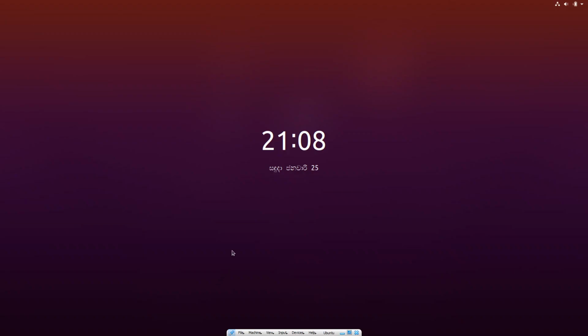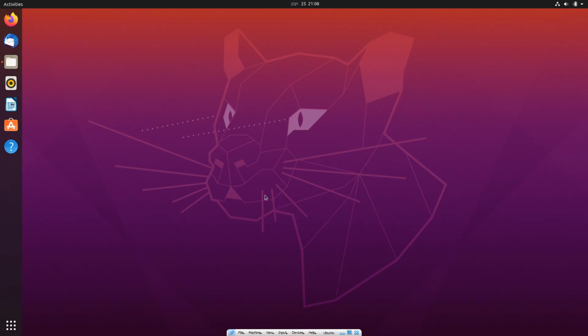Right, so now we have the installed operating system. So this is the actual instance. This is the operating system. This is the Ubuntu Desktop. Now I'm going to explain the components of the Ubuntu Desktop.